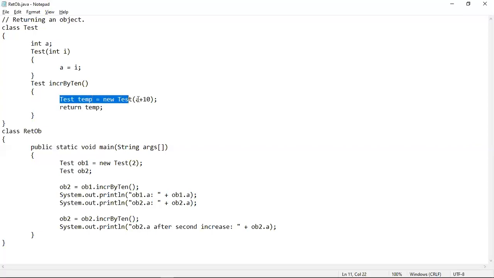Now this statement will be executed again. So again an object temp will be created, and inside this constructor calling part, the value that has been passed into this parameter I is a plus 10. Now a contains 12, so a plus 10, that is 12 plus 10, which is 22, will be passed into this variable I, then from this I into a. So now the variable a contains an upgraded value which is 22.